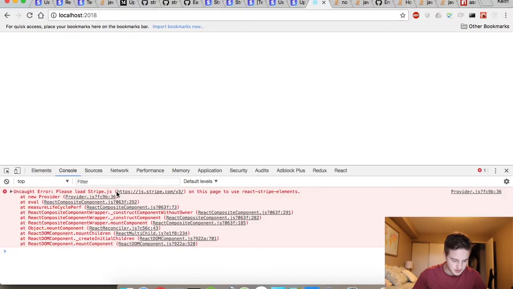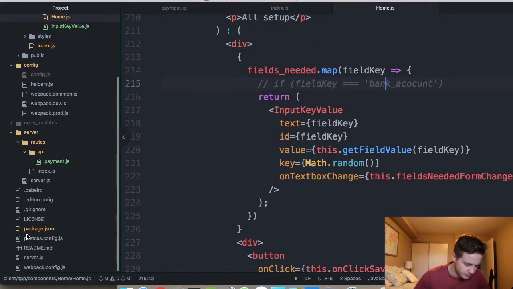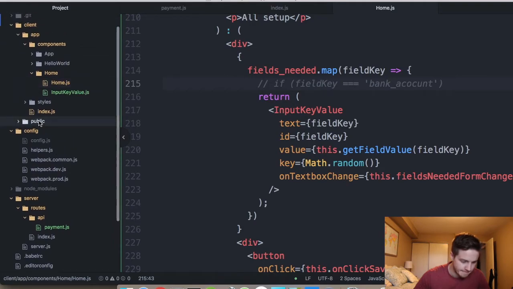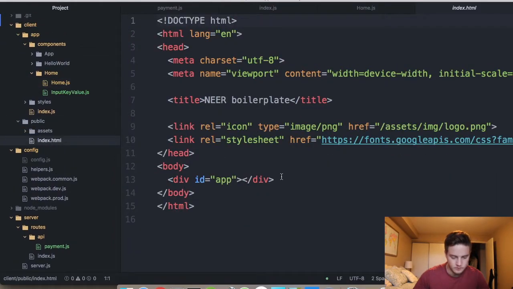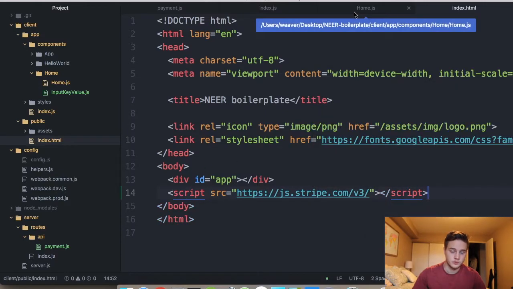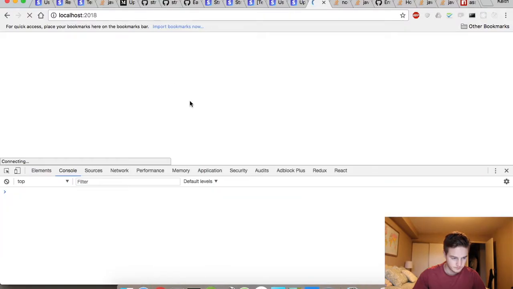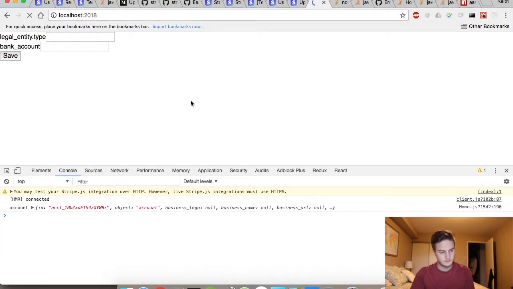It says I need to add this library. I'll just copy this, and what I have to do is add it to my public folder. Here it is. I'm just going to add it, not like that, but as a script tag. Not like that either. And that's done. So that's been added. Oh, it is underscore bank.